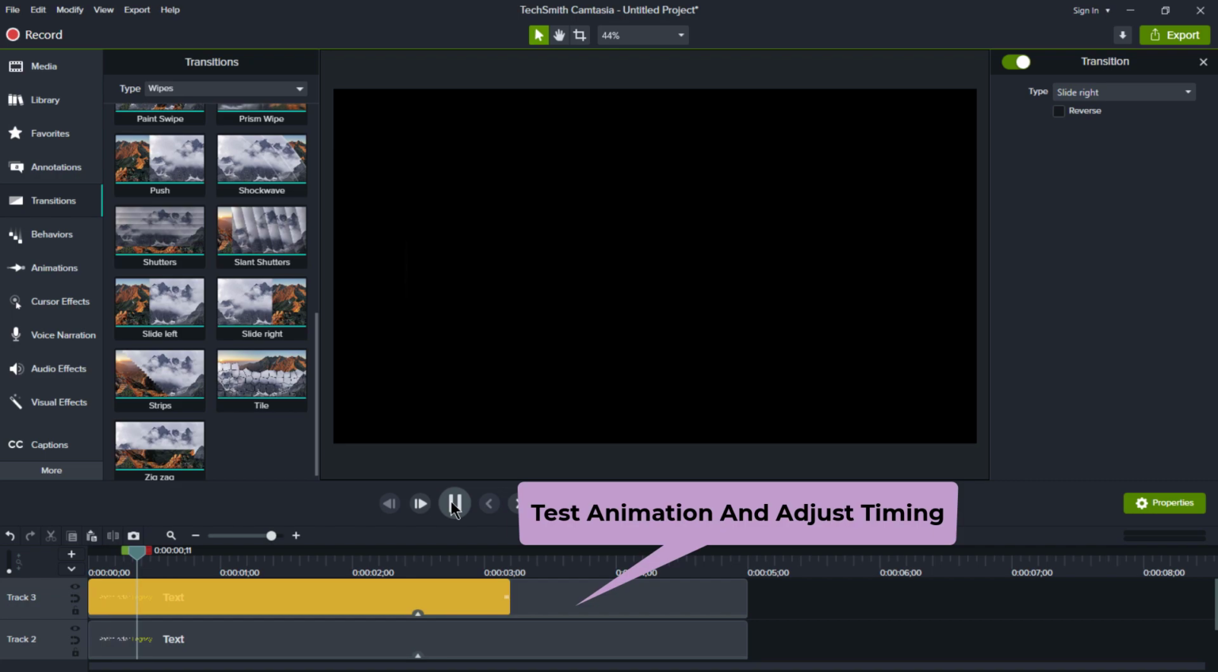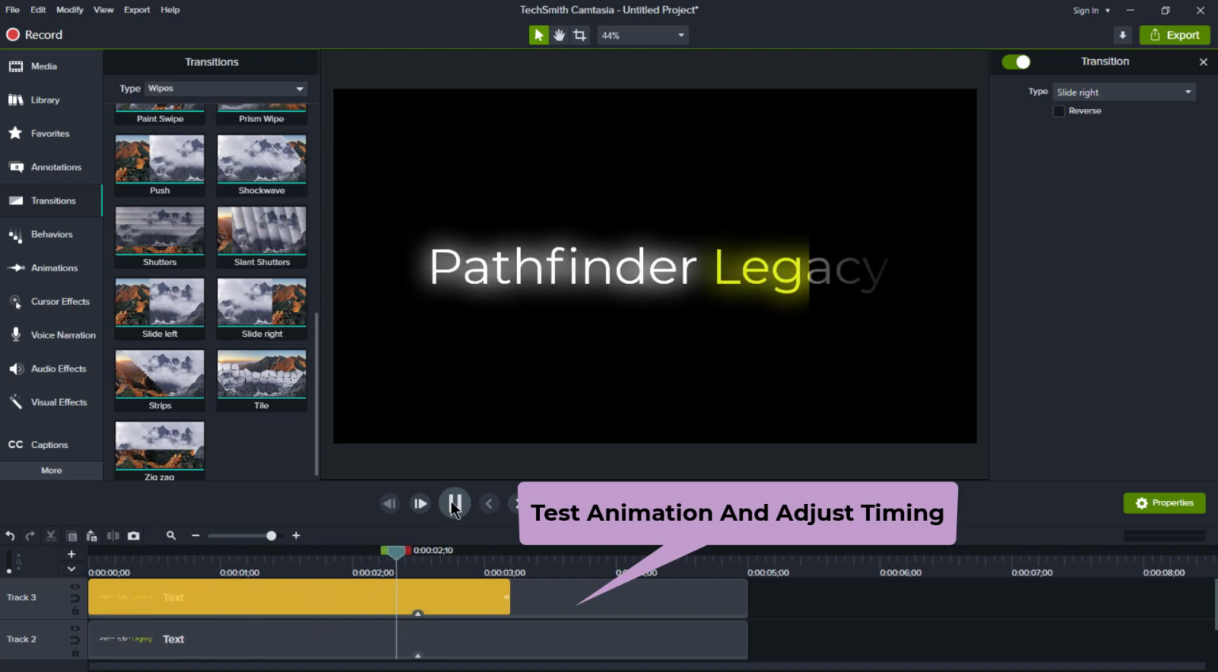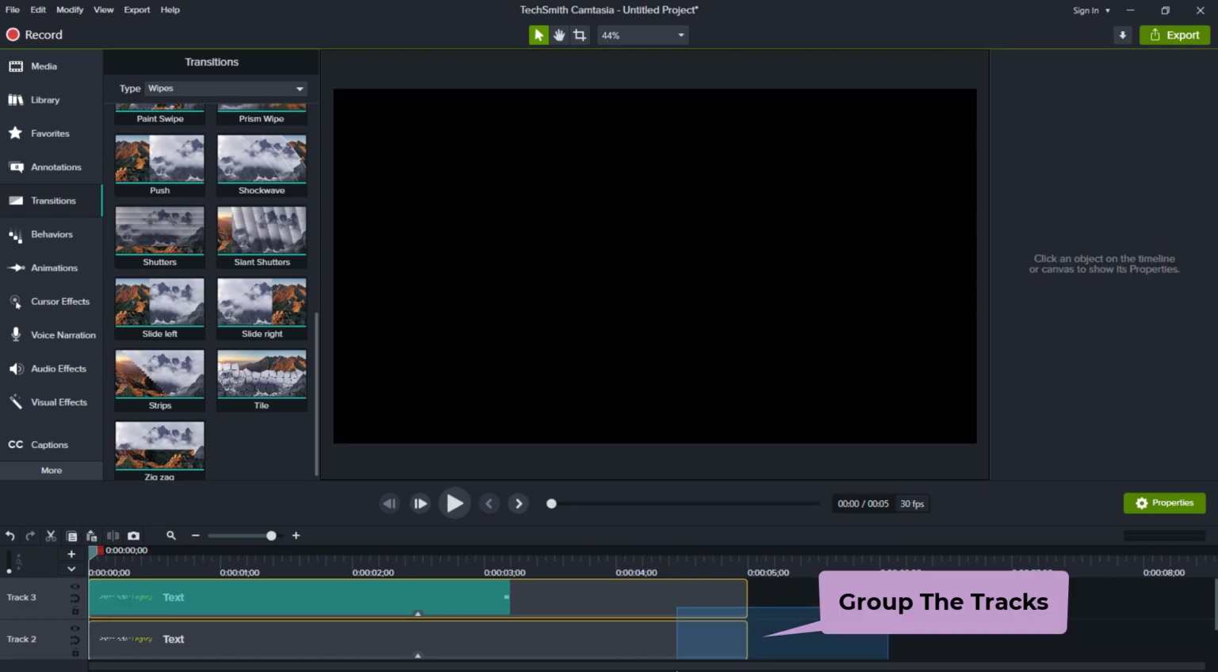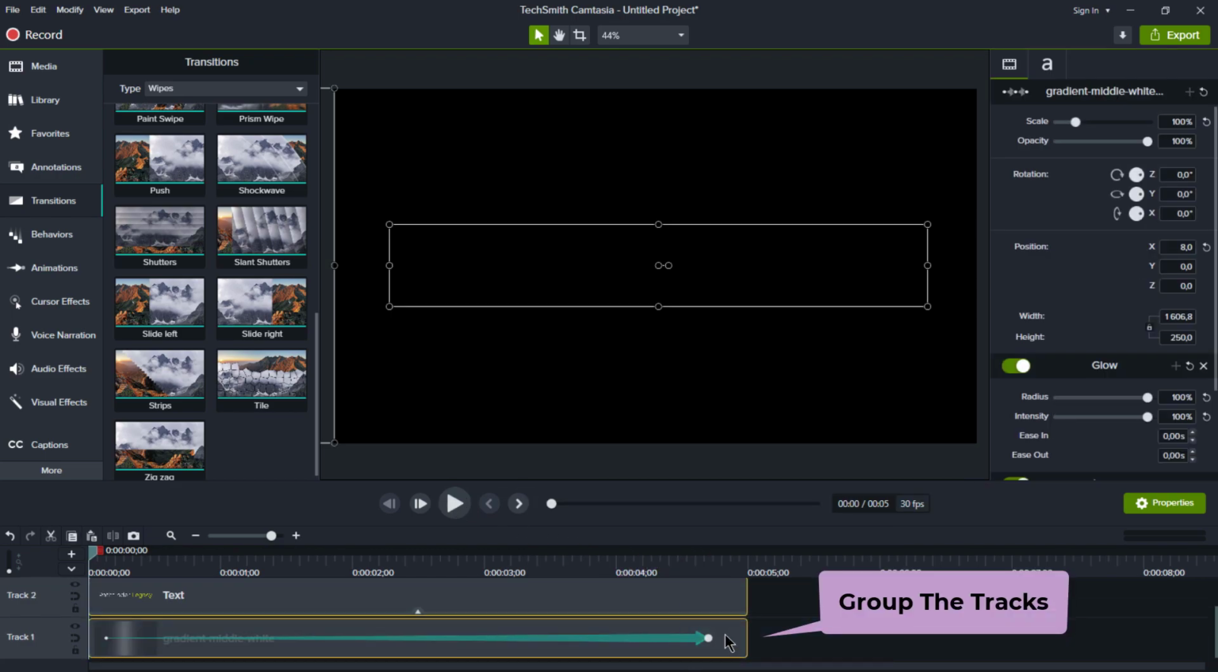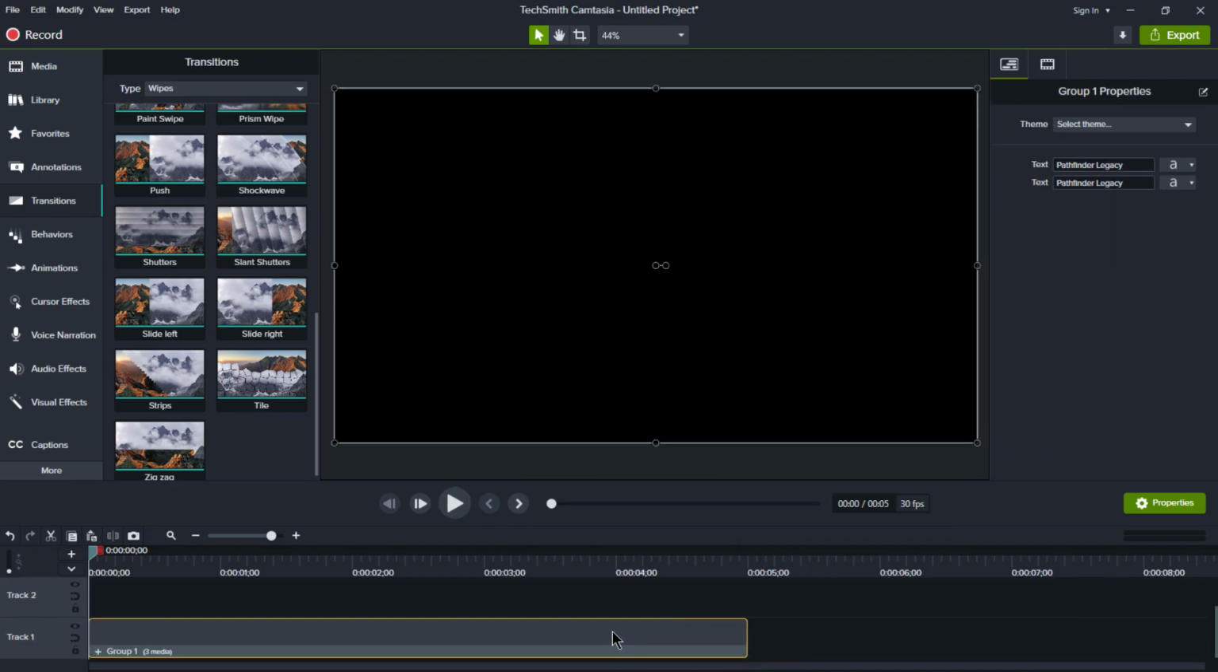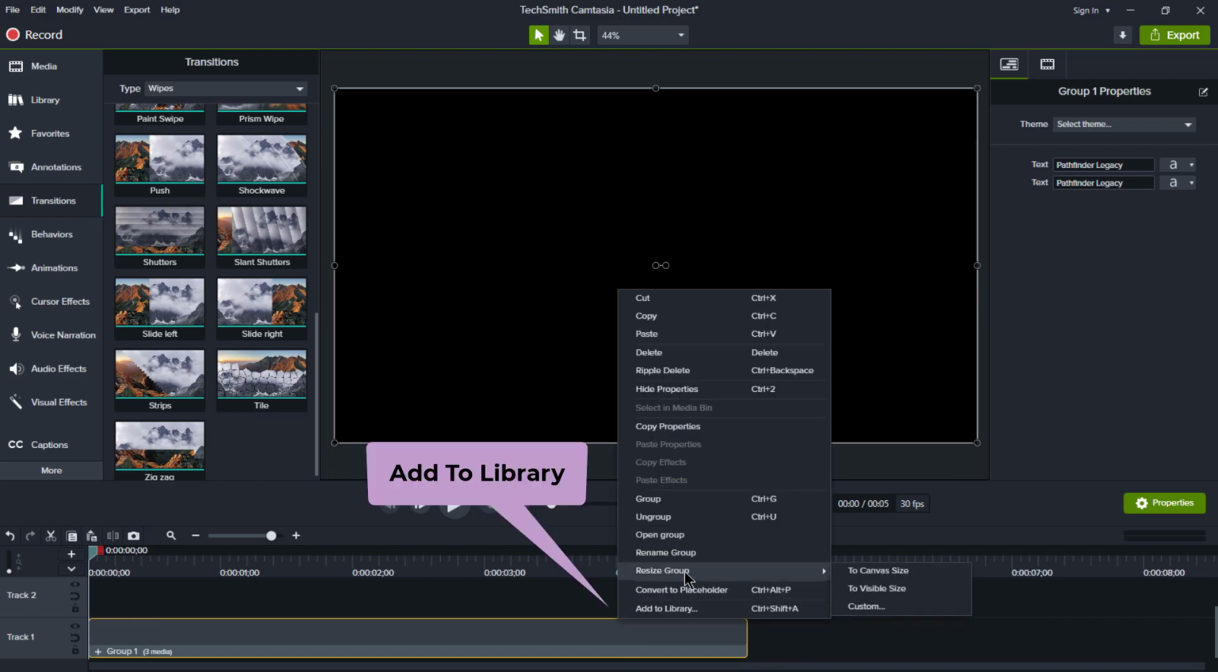Now let's test the animation and adjust its timing. It looks great. Now let's group the animation. And go ahead and save it into the Camtasia library.